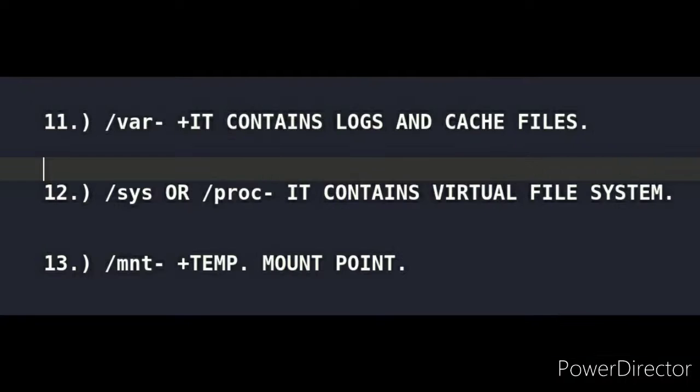The next is /var. It contains logs and cache files. Next is /sys or /proc. It contains a virtual file system. /mnt, named as mount. /mnt is a temporary mount point.